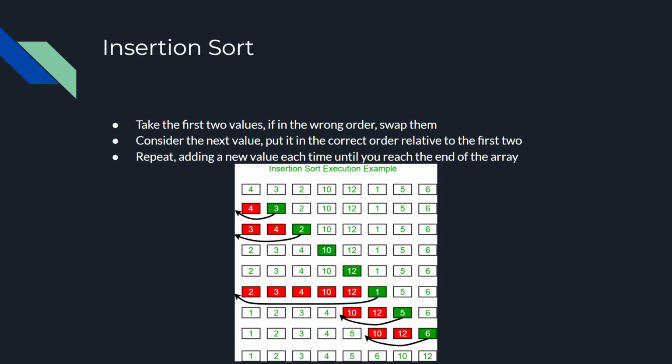In the diagram, it shows 2 jumping straight to the front, but in reality, when you implement insertion sort, you need to swap 2 first with the index 1 and then with index 0. So that's a two-step process. And you repeat adding a new value to the sorted pile until you reach the end of the array.